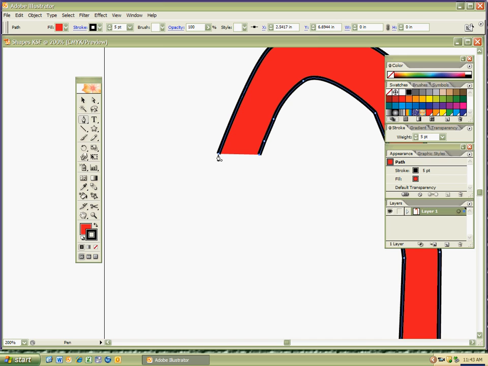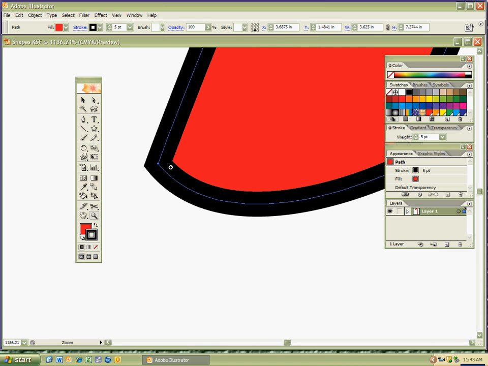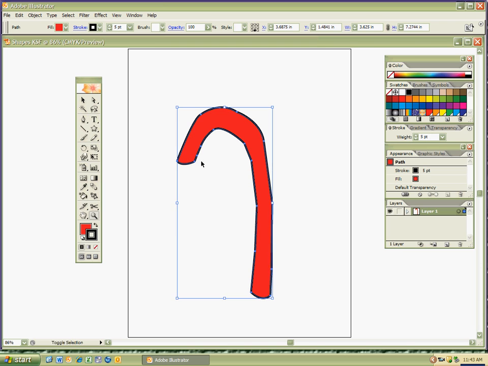I'm going to zoom in a little bit. Control plus. Go here to the enclosure. Pen with a circle. Click on that last anchor point. Let's just double check to make sure that I did that correctly. Hit Control A to select it. It looks like it's selected. We're good. And there's my candy cane.